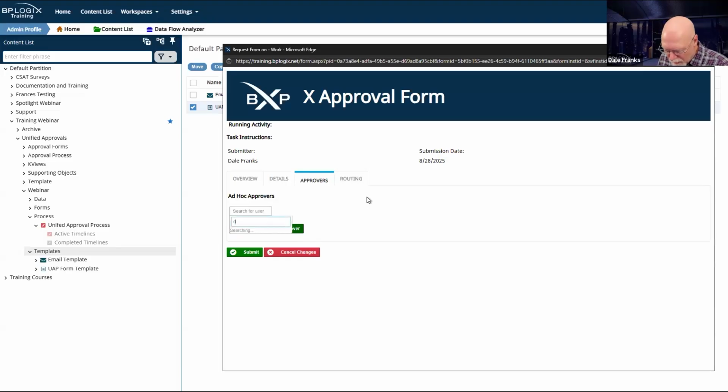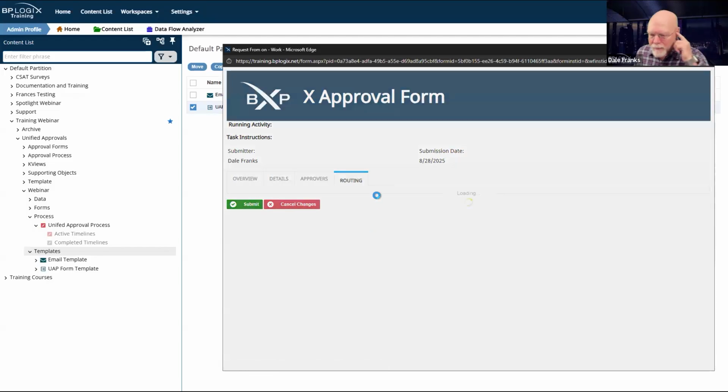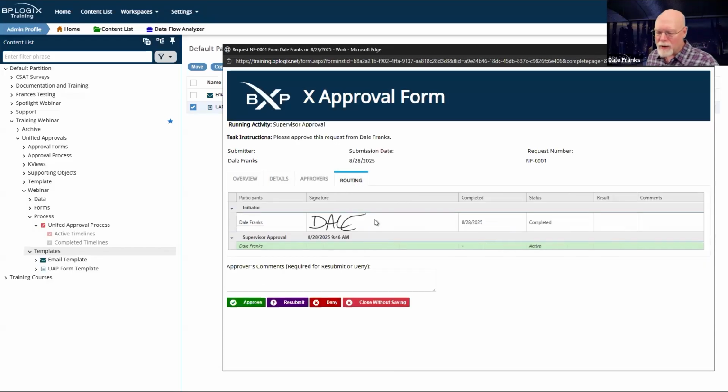Now, this is totally optional. If I don't assign anyone as an ad hoc approver, it'll just skip the activity because no users have been assigned. In which case, that activity I think would show up as not required rather than completed by another user. But let's go ahead, submit. It'll go through our supervisor approval. It should. There we go. It skipped my initiator resubmittal. It went straight to supervisor approval.